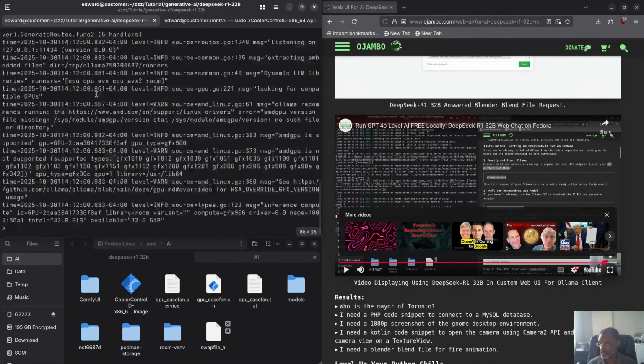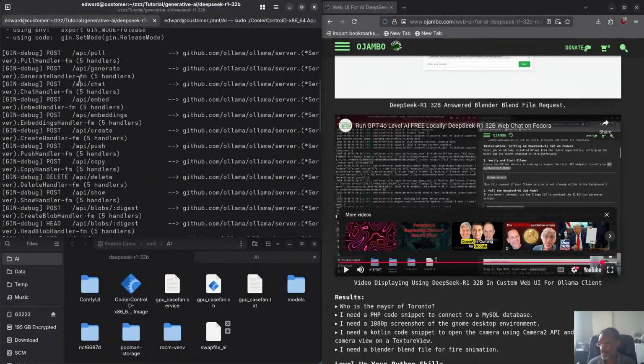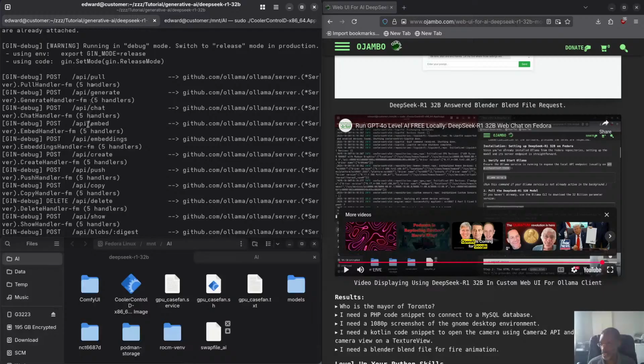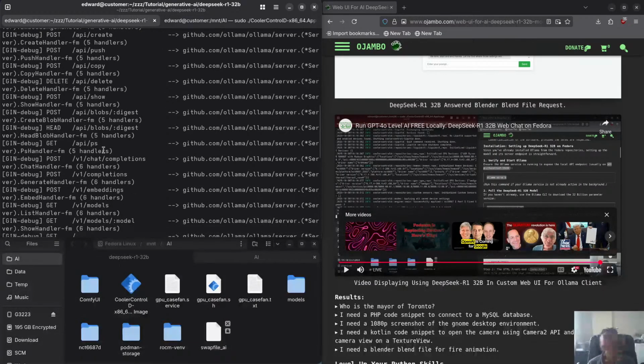I'm gonna zoom out a little bit so you can read it. You can see it grabs all that stuff. You see it creates all the API points. This is what we're going to use to control it in different ways.